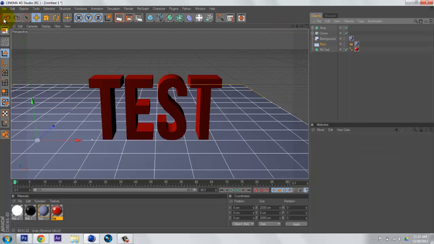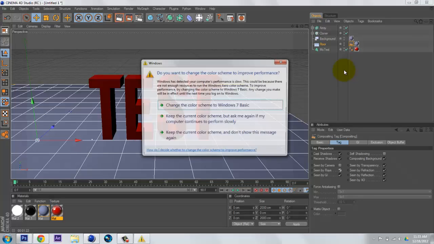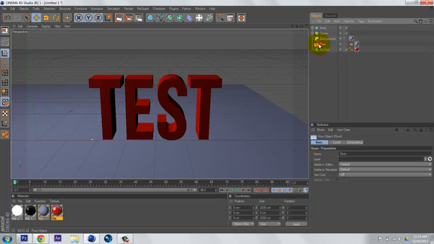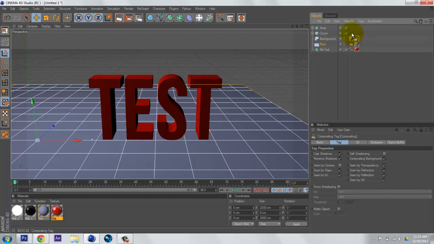Now that you have the compositing tag here, you uncheck Seen by Camera. What this does is hide whatever you have the tag on from the camera when you render. Now that I have it on the floor, it will not show. So now I hold Control, click on the tag, and drag it to each individual piece you want to get out of the camera, basically everything but the text. Make sure they all have Seen by Camera off.